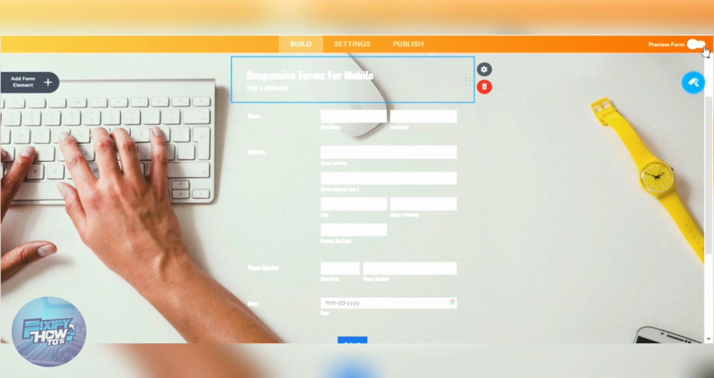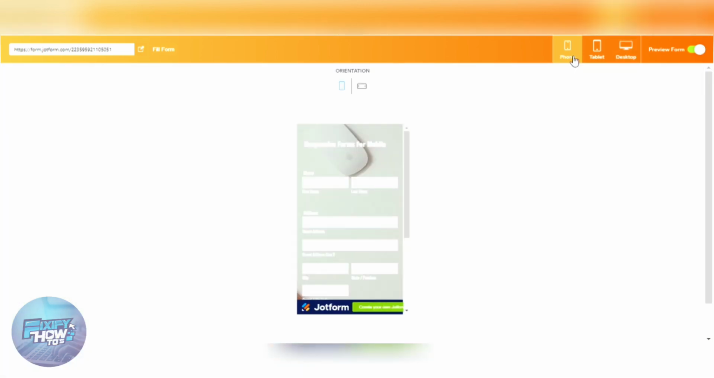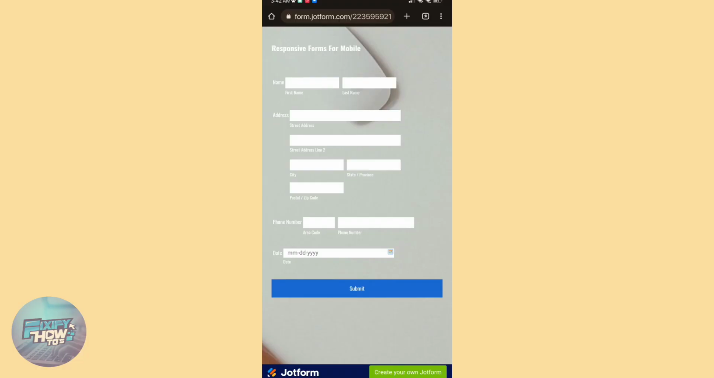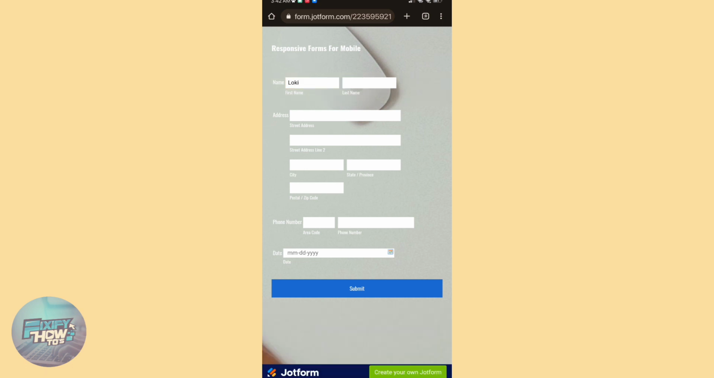So select phone right about here. So here we go. This is how your form will actually look on phone. But let's test this form on a mobile. So let's go ahead and send the link to our phone. Alright, so here's the form that we've created on our desktop. So you see here, the elements here are placed correctly.